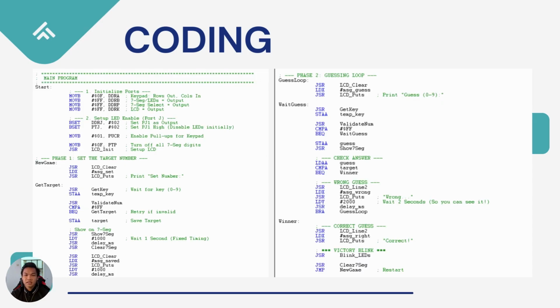Okay, for the next slide, we have the main program logic. We divide the execution into two phases. First, we configure the ports. Port B is set as an output display, port K is for the LCD, and port J is specifically set to handle the LED enabling. In phase 1 setup, the program enters the new game loop, where it asks the user to set a number. It captures the input, validates that it is a number 0 through 9, and saves it in the target.